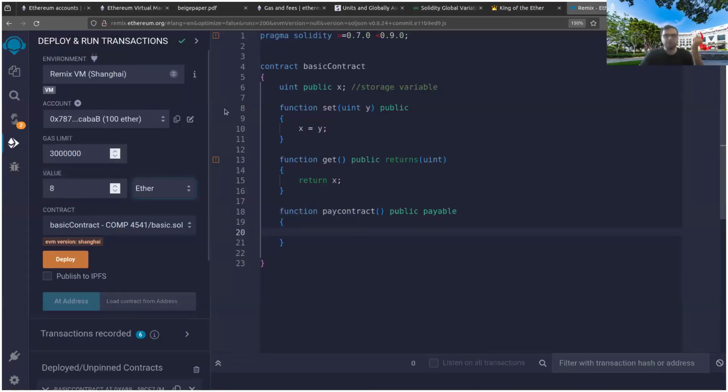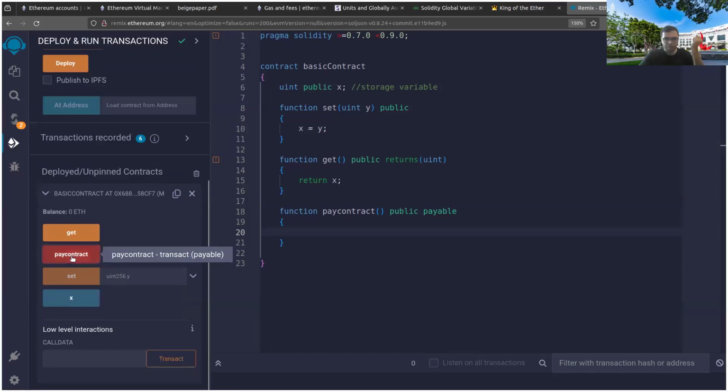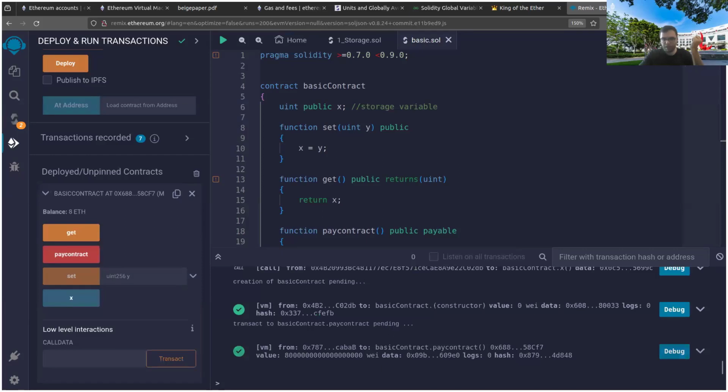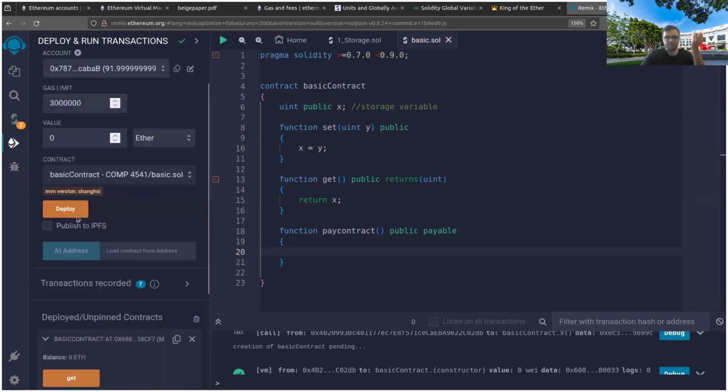I've deployed this contract, and now I'm using this account, which currently has 100 Ether, to pay 8 Ether to this contract. So I set the value to 8 Ether, and I call the function payContract. Again, this function call was successful. It was mined, it was added to the blockchain, and so on. Here's the difference from the previous cases. As you see here, the balance of my contract is now 8 Ether. Okay. So now the 8 Ether belong to the contract.